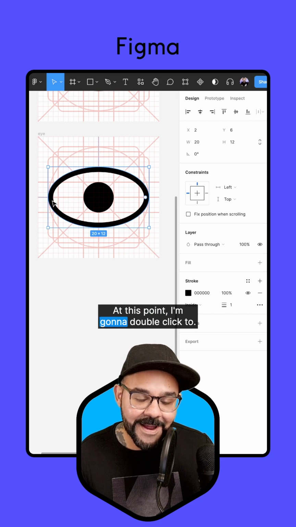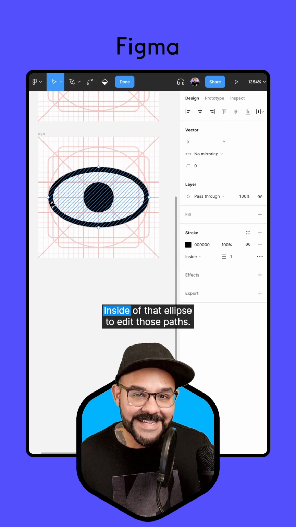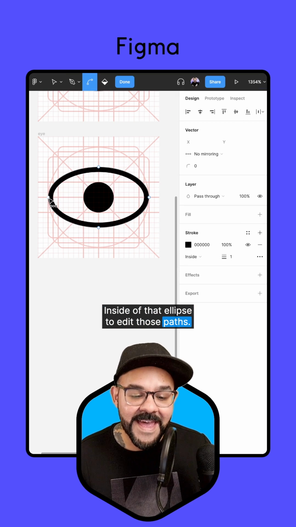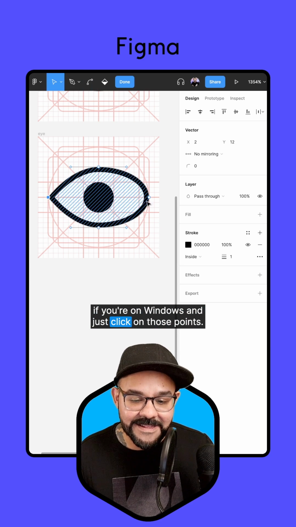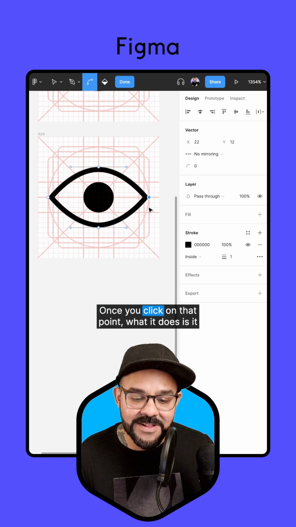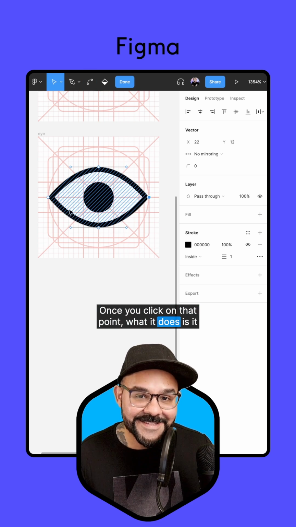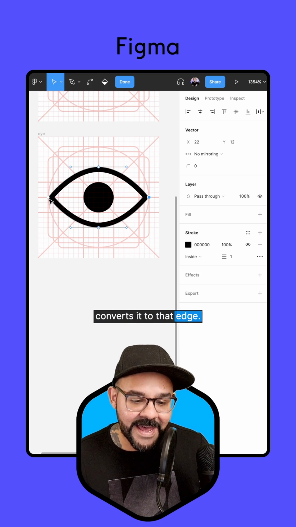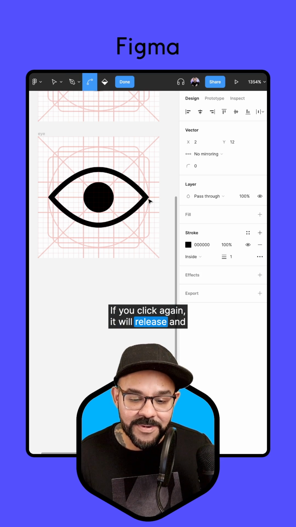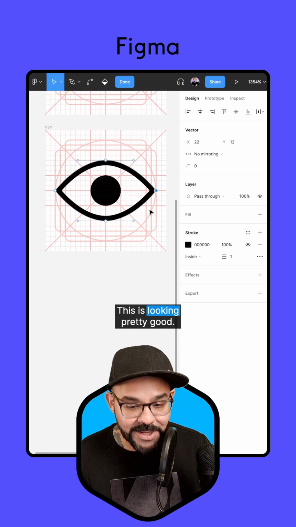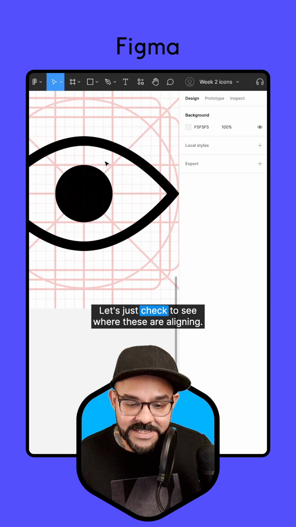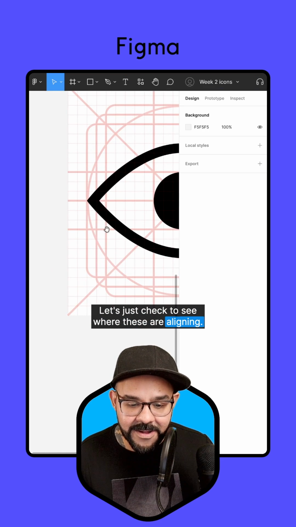At this point, I'm gonna double click to be inside of that ellipse to edit those paths. Let's now hit the Command key, Control key if you're on Windows, and just click on those points. Once you click on that point, what it does is it converts it to that edge. If you click again, it will release and have the Bezier handles once again. This is looking pretty good. Let's just check to see where these are aligning.